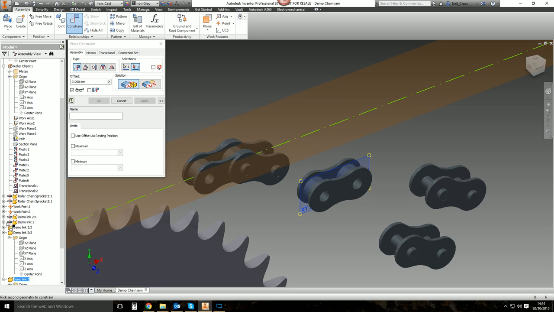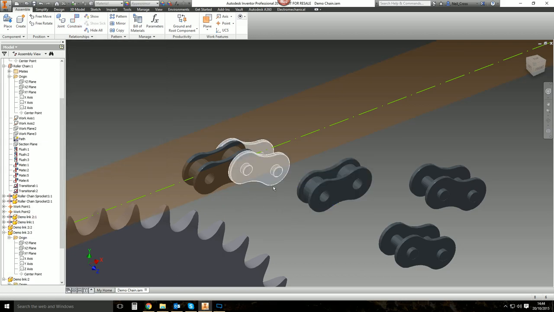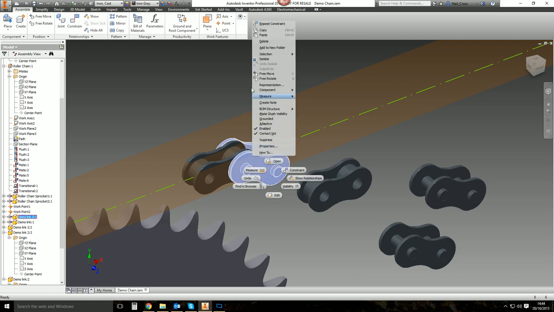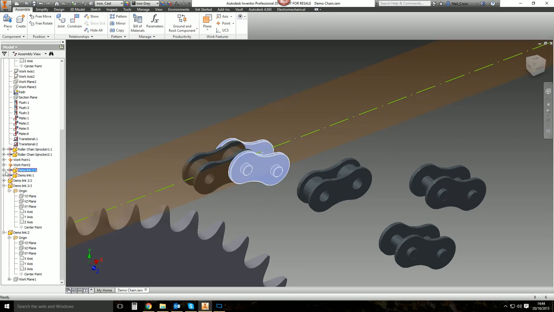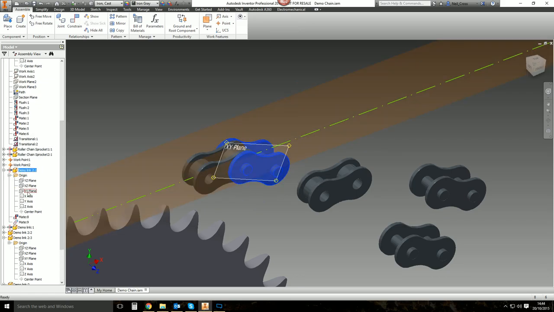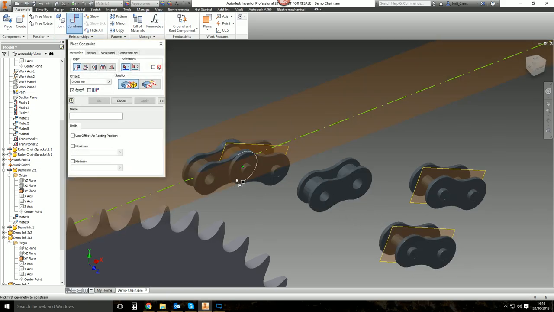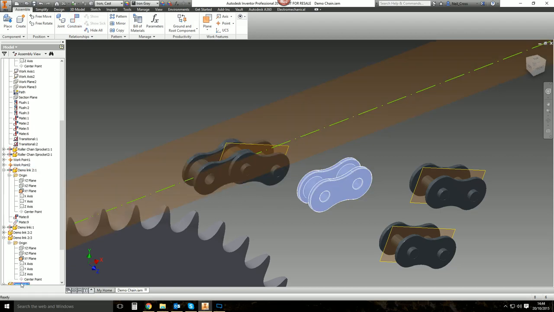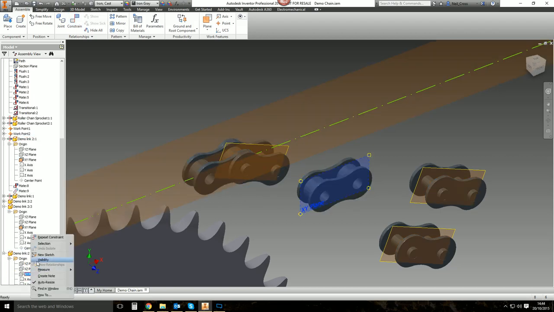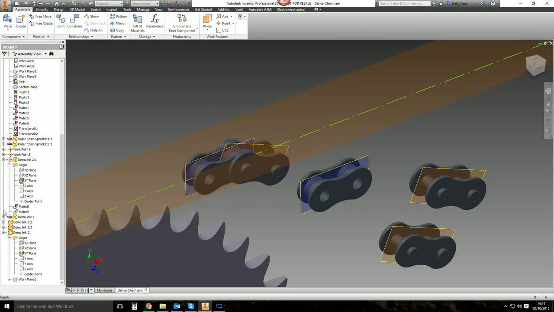So I suppose what you could do to get around that problem is come to this link here and find it in the browser and then find its center line and then switch it on. And then you can constrain. In fact, you just turn them all on. Go to this link here and then turn on its center plane. And then that'll just save you having to go into the browser all the time and click the folders all the time.